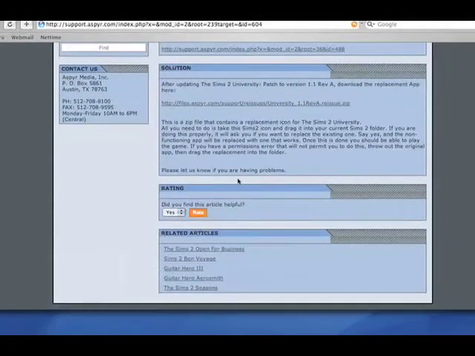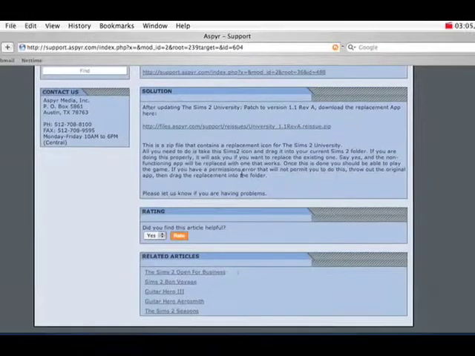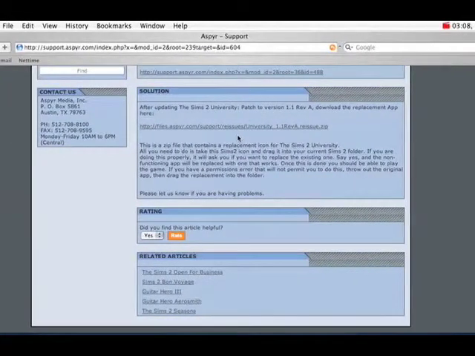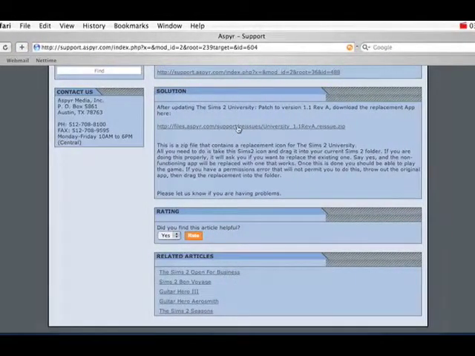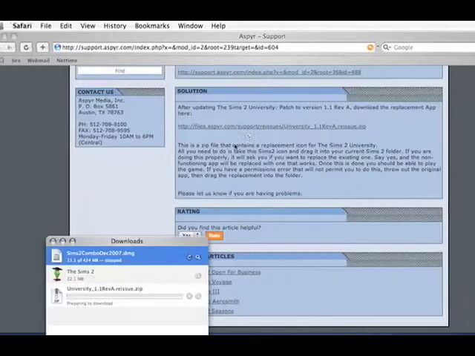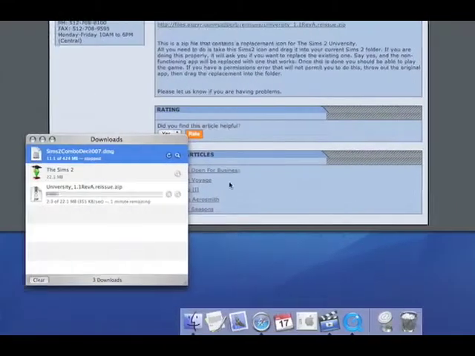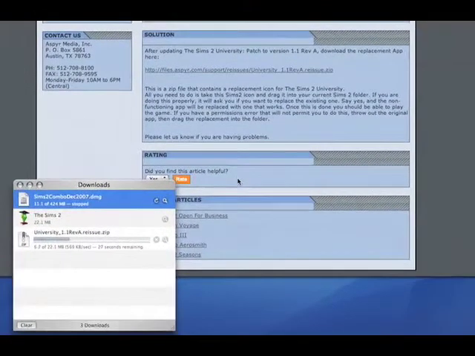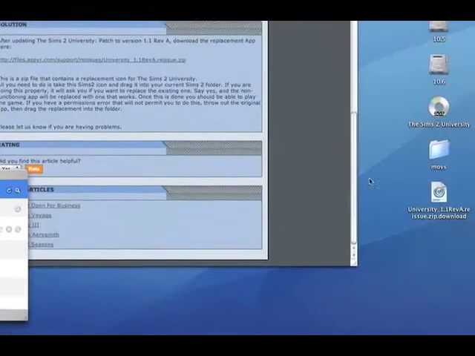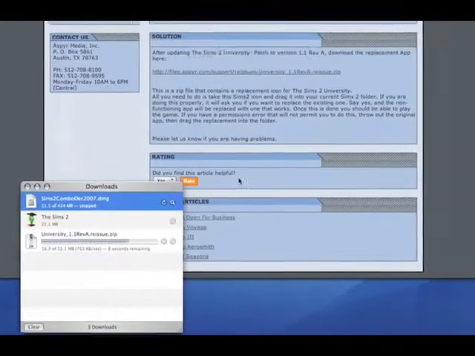Right now I'm going to skip down to the solution box, and it gives you some instructions here on how to install the replacement application that you're going to need to put on your Sims to fix it and to get it playing again. And let me just start downloading that right now. And this automatically starts downloading over here to my desktop because I'm on Safari. If you do have Firefox, a box will pop up asking you what to do with the file. Make sure you click on Save, not Open. Click on Save, and it'll probably just start downloading to your desktop as well. And you can see it doesn't take a long time. It's a very small app.